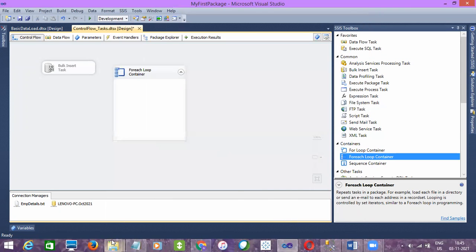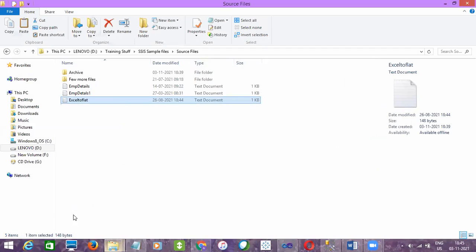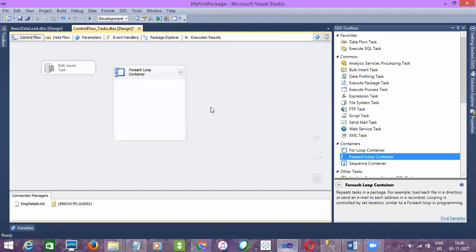Now what my requirement is, as I told you, I need to load all these 3 files which are there in the source folder. I need to loop it, right? So as I explained, for each loop container is used to loop the files within a folder. But will it load data into a table? To load data from a source into a table, again we have to use a data flow task. For each loop container will loop the files, that's it. It will not load any data into a table.